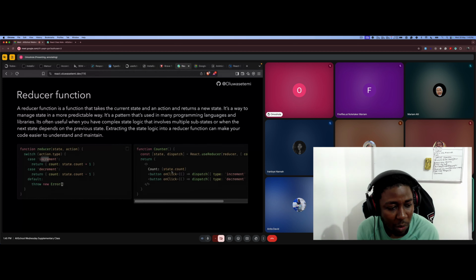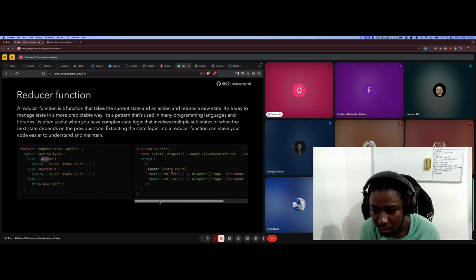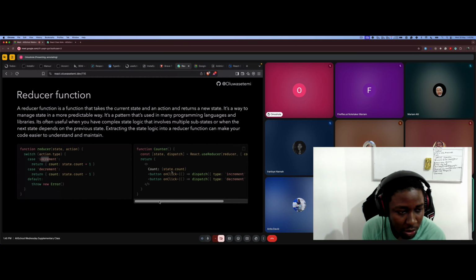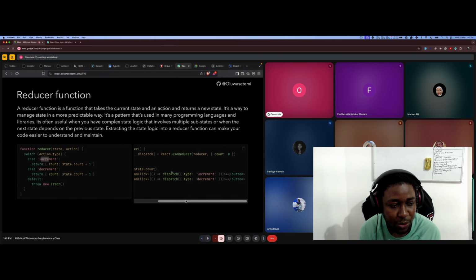Now, let's say I want to add one more state to this. I want to set a new state, or I want to set the default. If I want to add a new action type to set the default, what step do we need to carry out? What do I need to do?